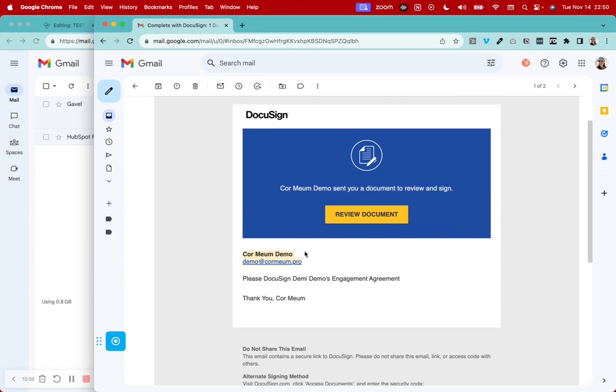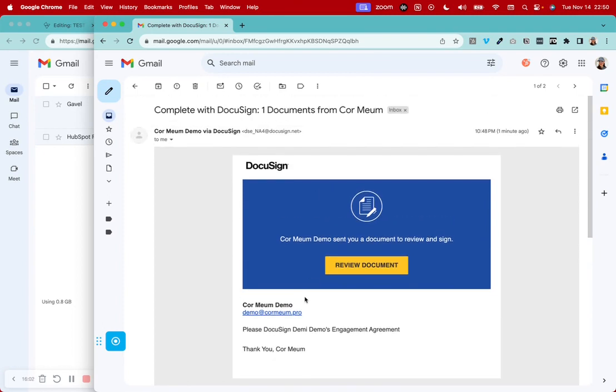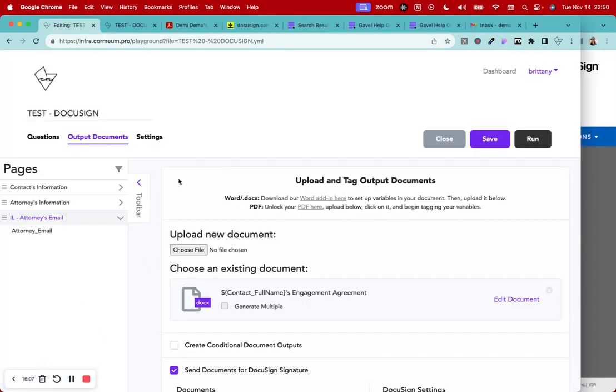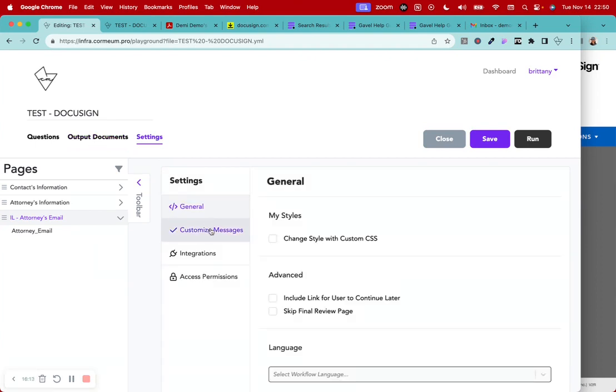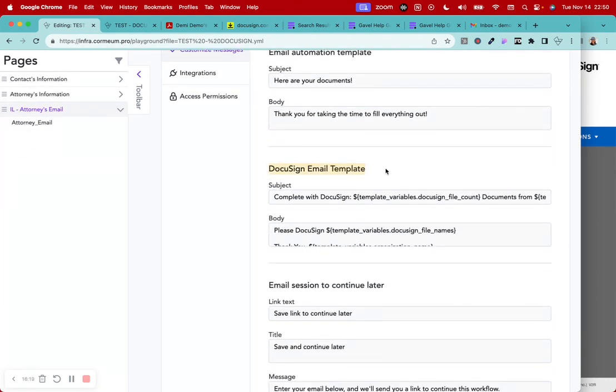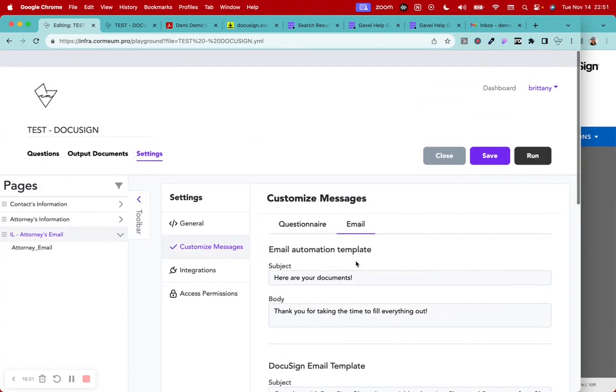This information is getting pulled from your DocuSign account. So I have my name set up as Chromium demo, and this is my email. It says, please DocuSign demo's engagement agreement. Thank you, Chromium. And then we can just say review document. And by the way, you're able to update the wording of the email that's sent by going over to settings, customize messages, and email. Under email, you're going to see the DocuSign email template here. So you can see where you're able to go through and change different pieces. If you wanted to change this to please sign this or whatever else, you're welcome to do that.